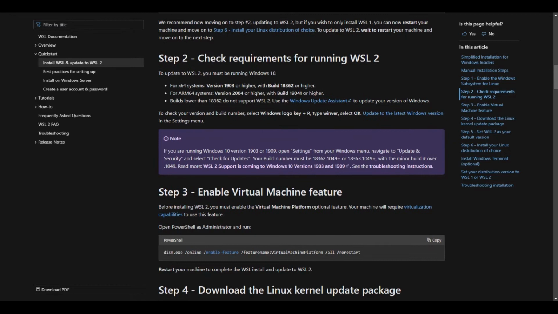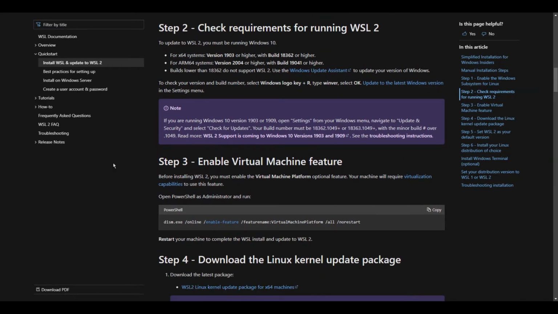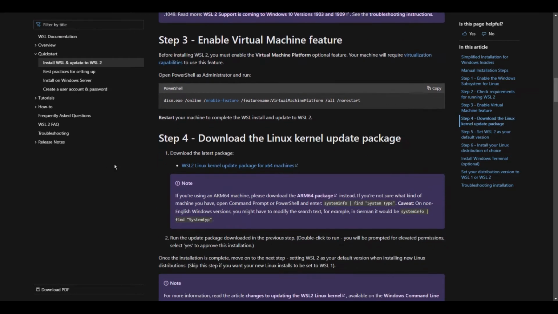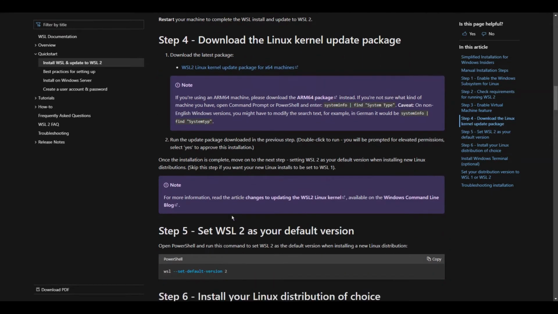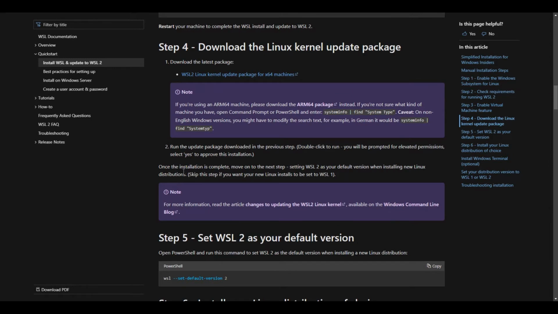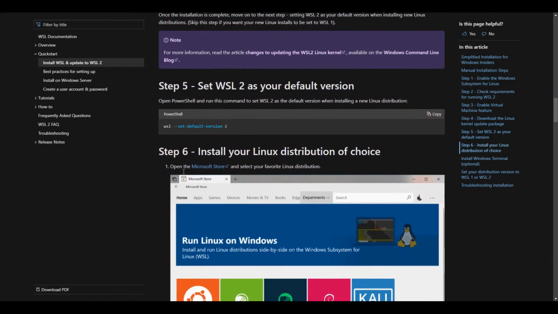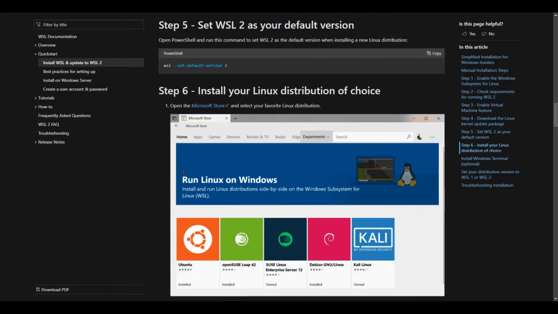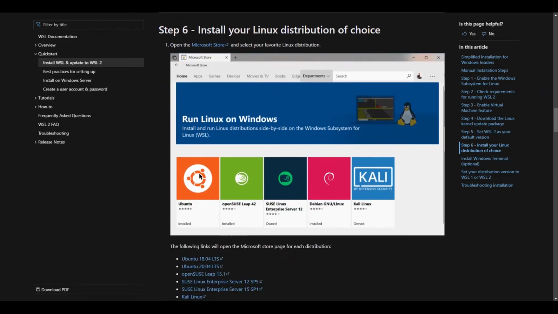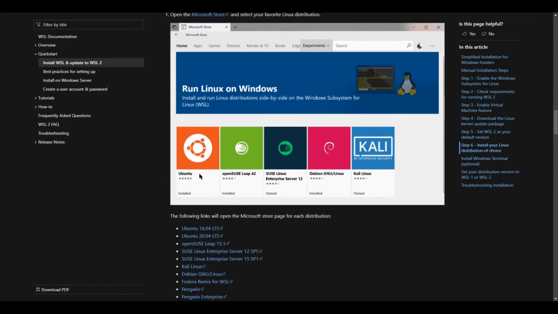First, enable the Windows Subsystem for Linux. Check the requirements. You might want to do this as step 1. Enable virtual machine feature. Download the Linux kernel update package. Set WSL2 as your default version. Install Ubuntu from the Windows Store.